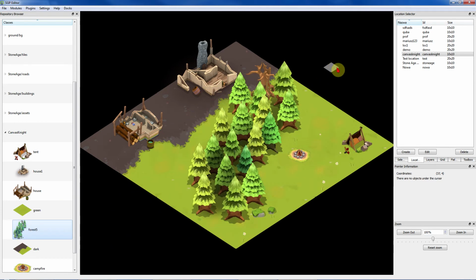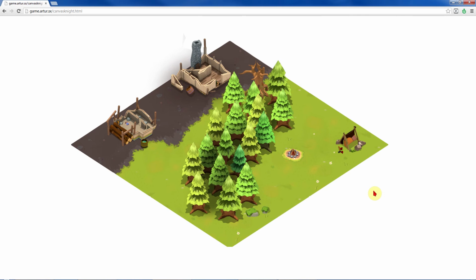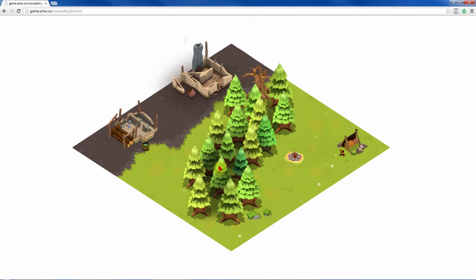Now we can just switch to the game and refresh it, and we should have our forest. See? It's that easy.